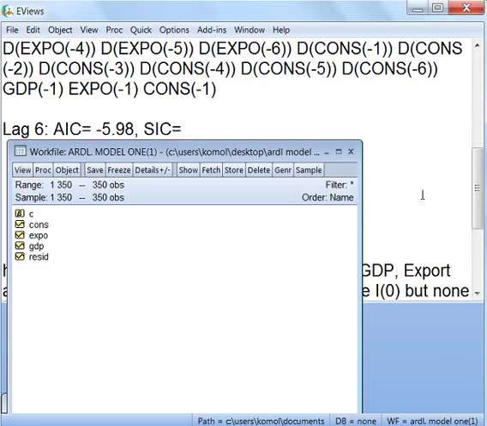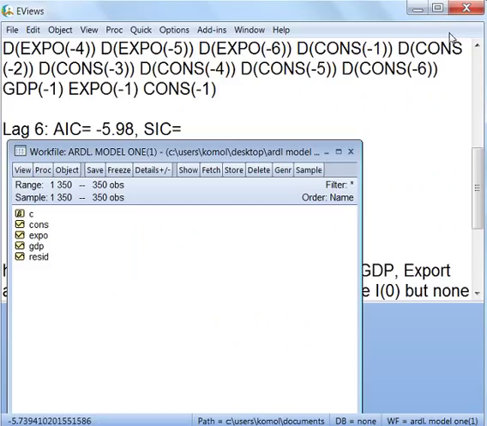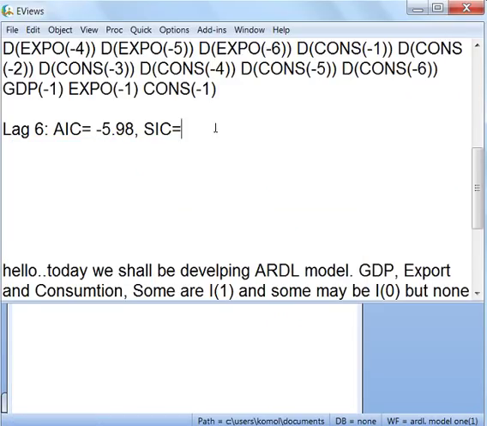So our model is where? I think she is here. Okay, SIC criteria, the value is minus 5.73. So I write it, minus 5.73. Okay, so that is lag 6. So second step, I can develop the same ARDL model having 4 lags.